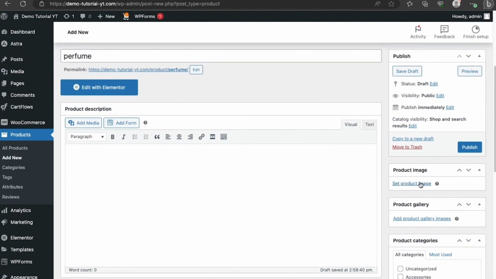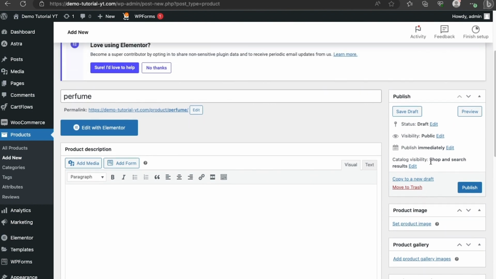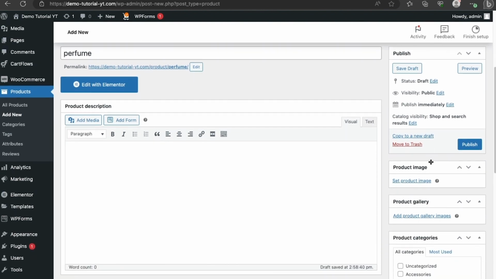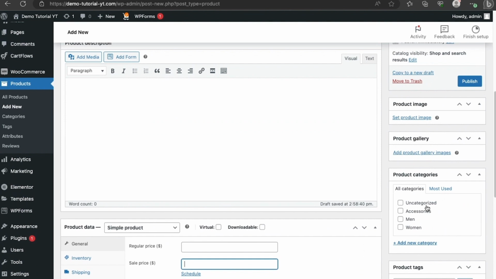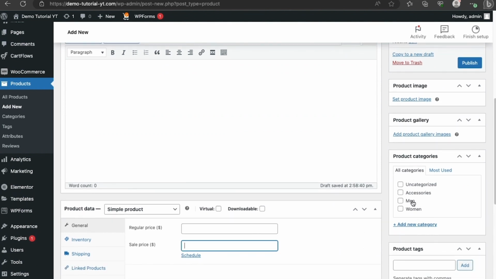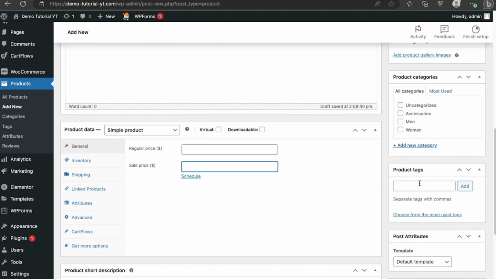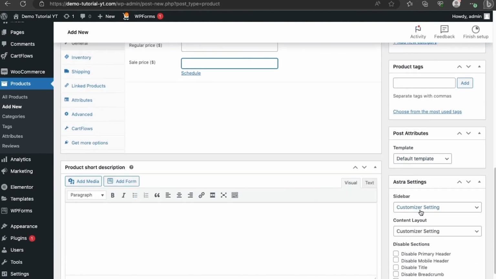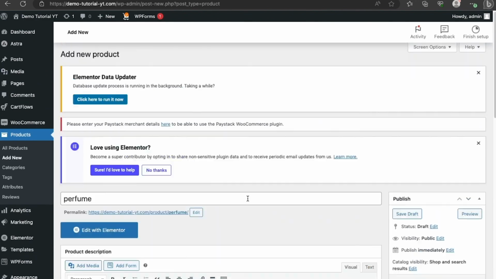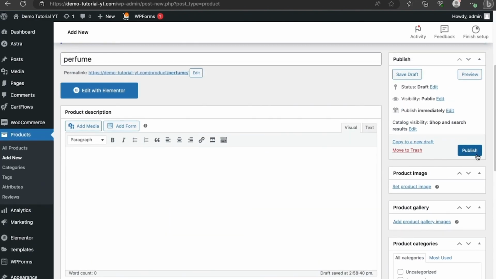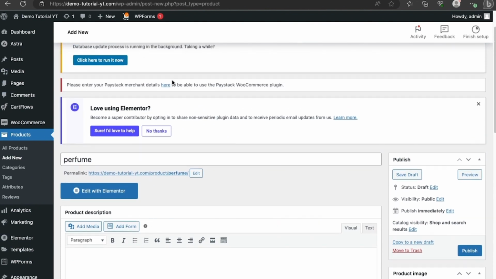Then from the widget right here, you can set your product image. You can add galleries, like if you want to add more than one image to your product. Then here you can choose your product category. You can add a new category if the category of your product is not listed here. Then you can add product tags. You can leave this. So this is what you need to do. After doing that, you click publish to publish your product. Now people will be able to purchase your product by adding to cart.